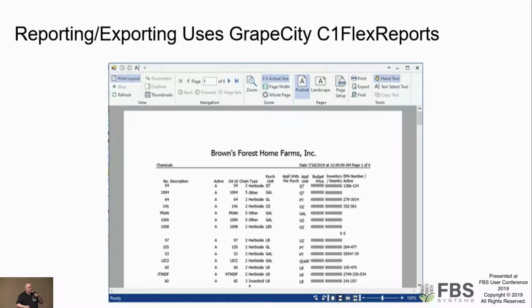This is what the chemical report will look like. You notice it looks a lot like the changes we're making to the scanner. That's because it uses a similar display control. So you'll be able to preview your reports in this mode and then print them from there. And you can also export the data. Not seeing the button up there. No, it's right there. So you can also export the data from here.